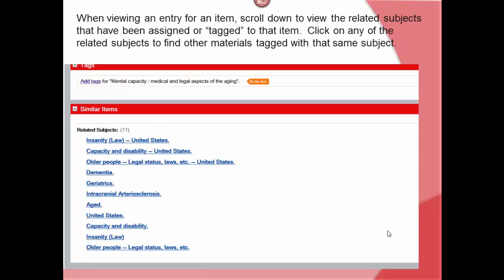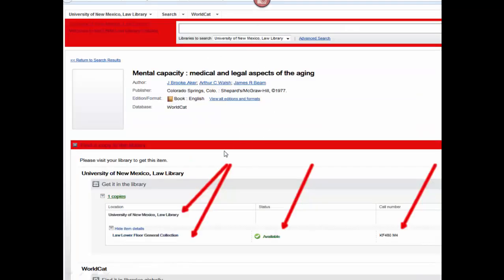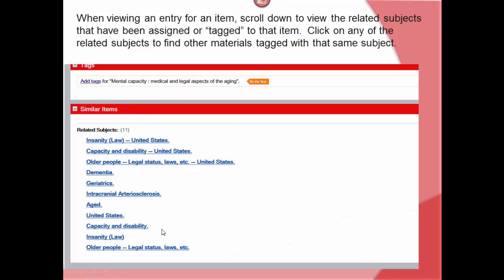When you're viewing an entry for an item, you can scroll down further within this entry to view the related subjects that have been tagged to that item. You can click on any of those related subjects, including older people, legal status, laws, insanity law, older people, dementia, geriatrics, etc., to find other materials tagged with that same subject.